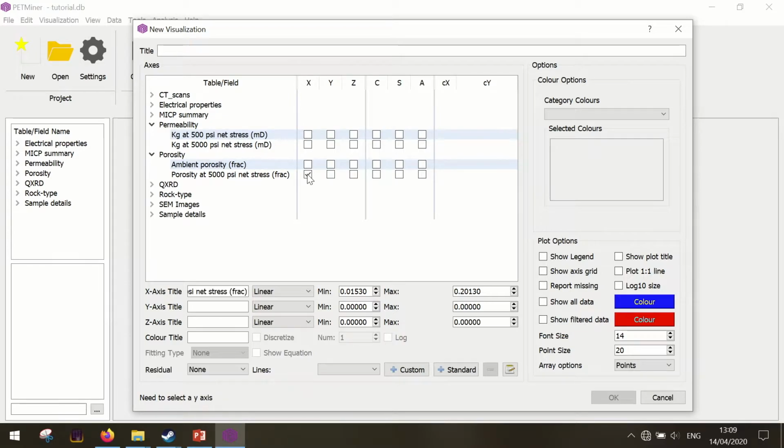Now you can select the X and Y axis by checking the boxes in the X and Y column. Here you can enter the title of the plot. You may want to edit the axis titles here. I will just call those porosity and permeability. You have options for linear and log axis, and here you can edit min and max values. Rounding the numbers result in tidier axis.